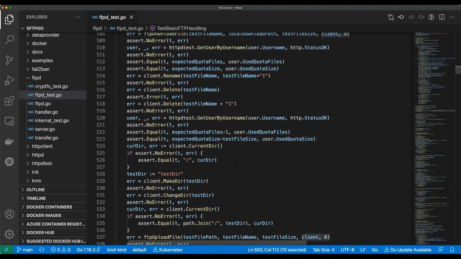Yep. Then moving on, we're going to use the client.CurrentDir, and we're going to set a cur_dir variable and an error. And then we're going to assert.NoError, t, error. If true, then assert.Equal t, cur_dir. Yeah, I find this a bit confusing. Yeah, it is.